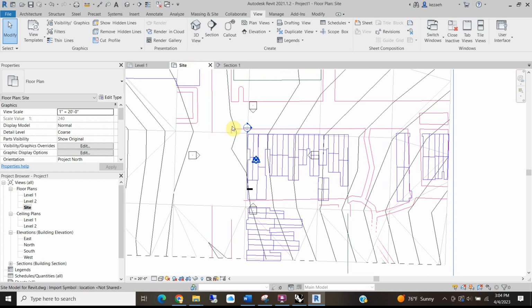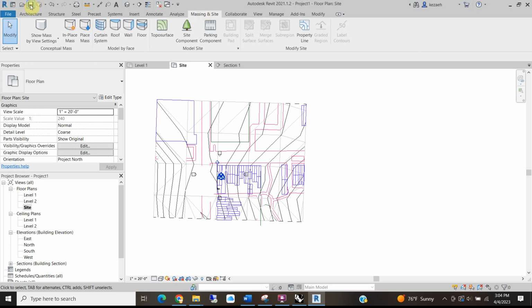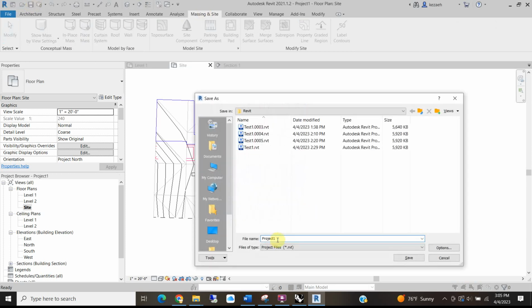Back to my site plan, I'm going to go to the tab over here called Massing and Site. I haven't saved yet, so I'm going to click save and save this quickly. This is 2001 Fairmont Ave.